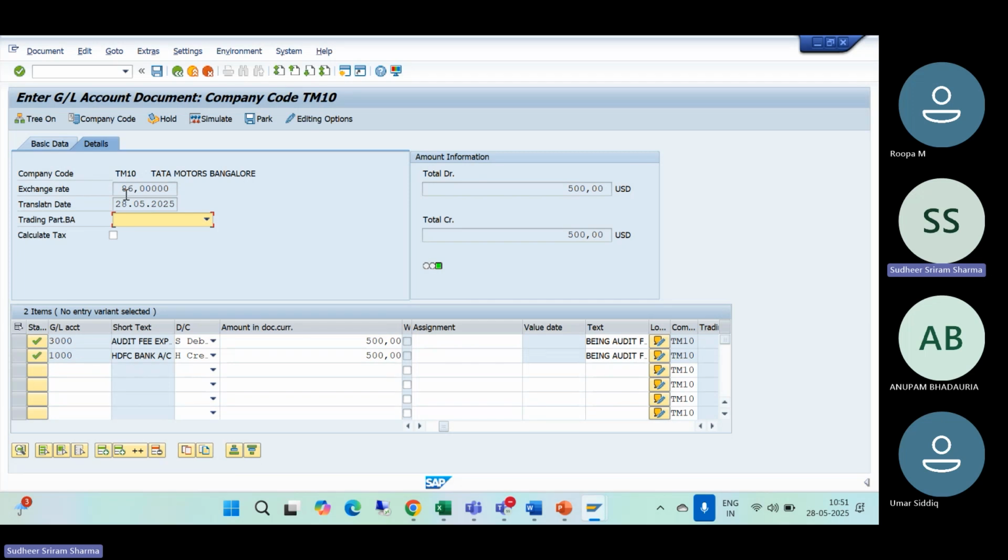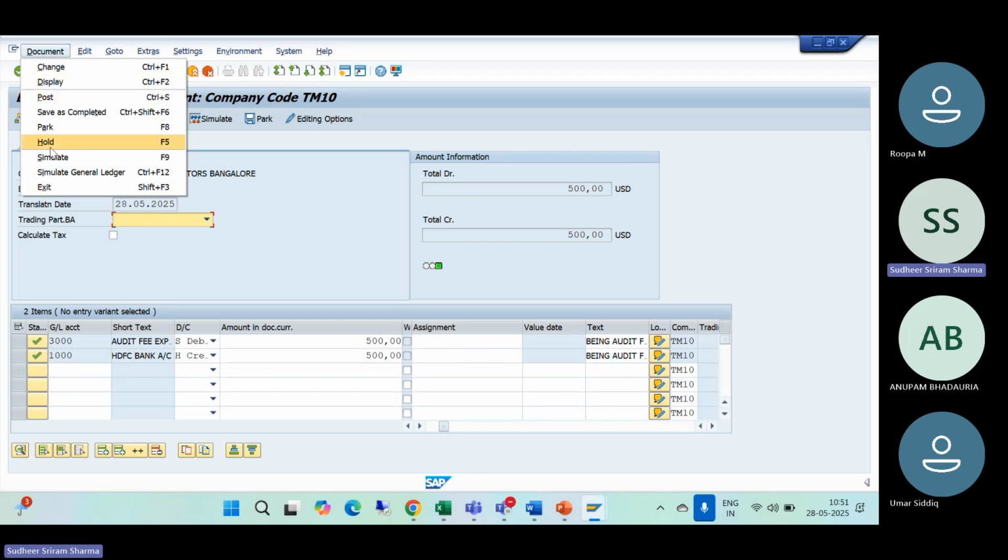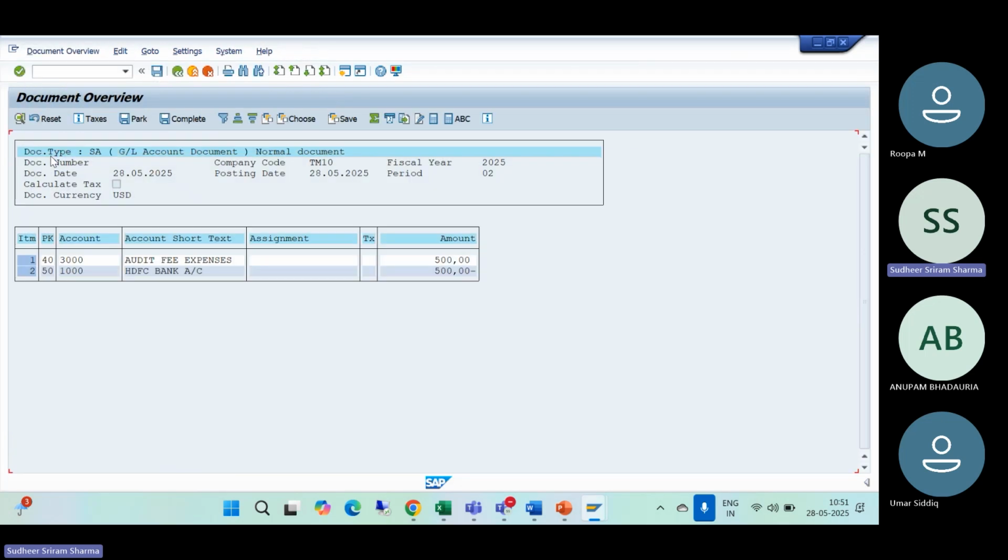Now we are going to post this transaction and we will see that even though we are paying 500 USD to the particular party, 86 into 500 should be reduced. Why? Because this much USD means how much amount should be reduced. That's the main motto we have to see. And what we are going to do is simulate to see the accounting entry.